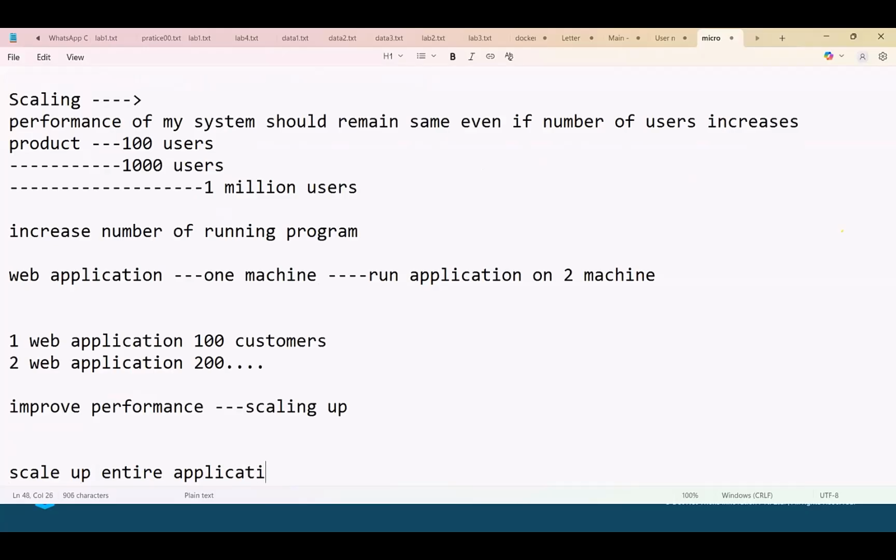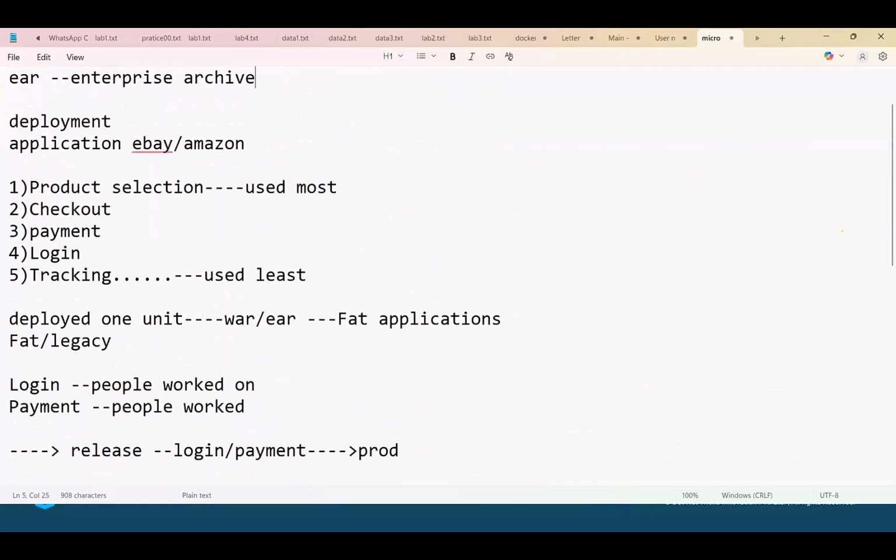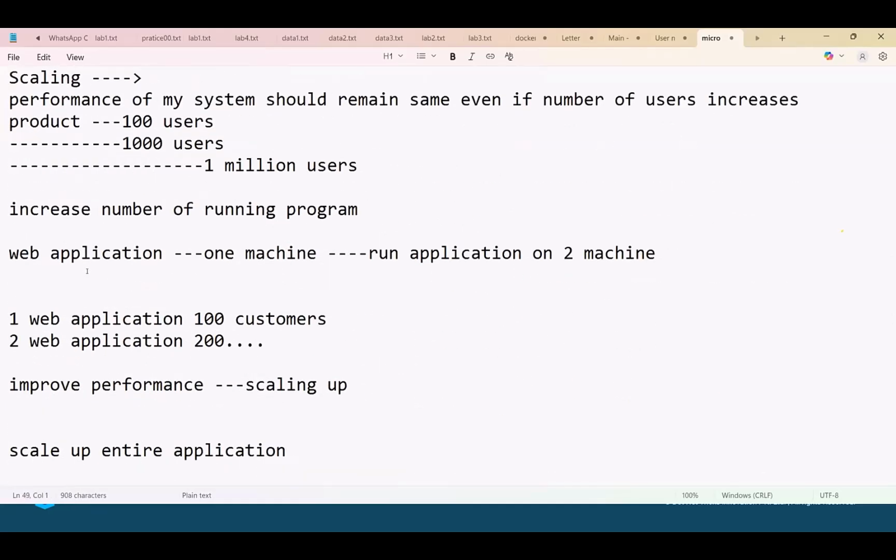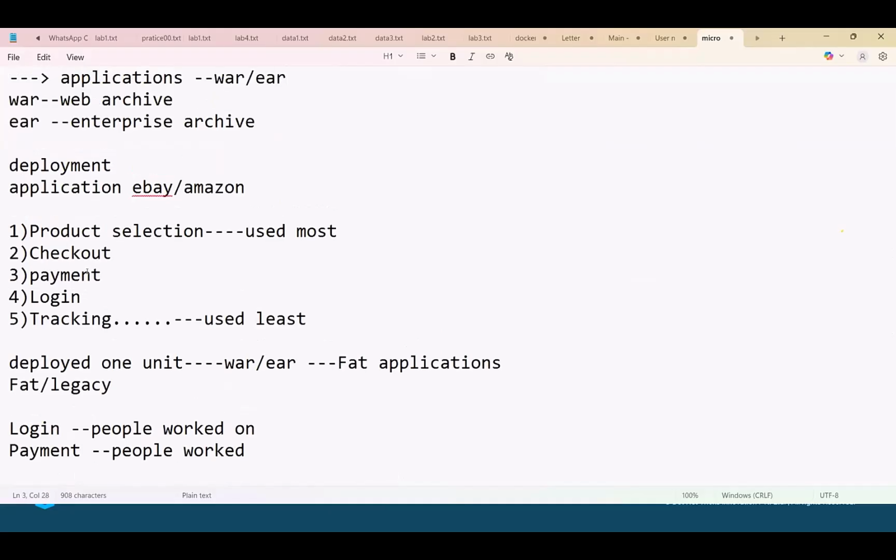What is the disadvantage of scaling up the entire application? We are not scaling based upon functionality. We are scaling based upon the entire application. In the entire application, tracking is also present. So even though tracking is not going to use that much scalable resource, yet it is being scaled, correct? So it's not true scaling. If we want true scaling, we will have to scale up a particular functionality, like product selection should have more servers as compared to tracking. That is true scaling, correct?